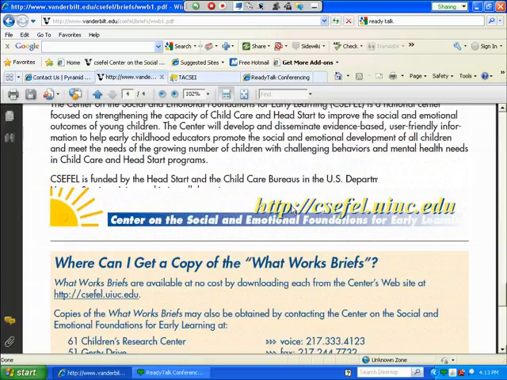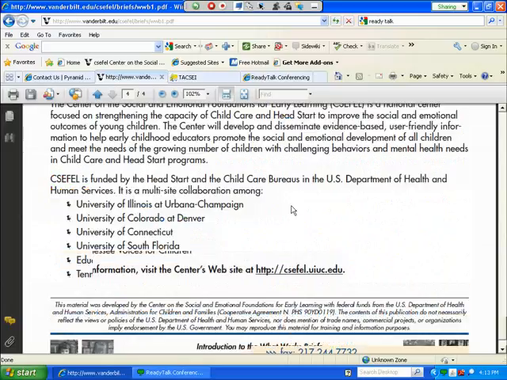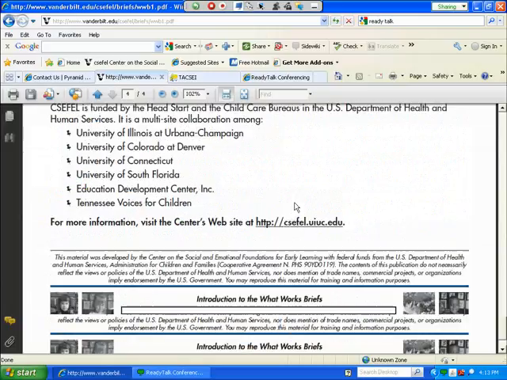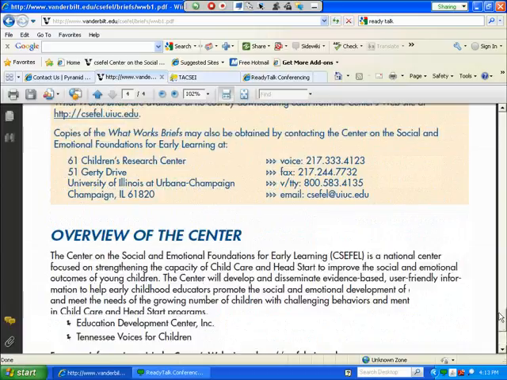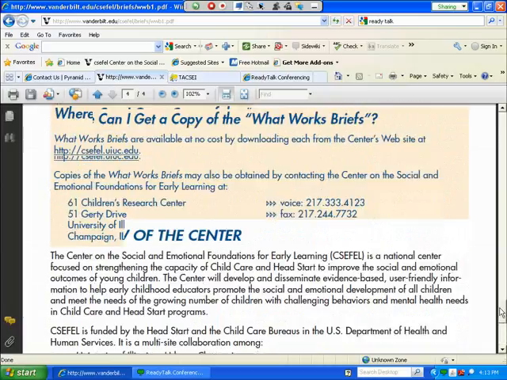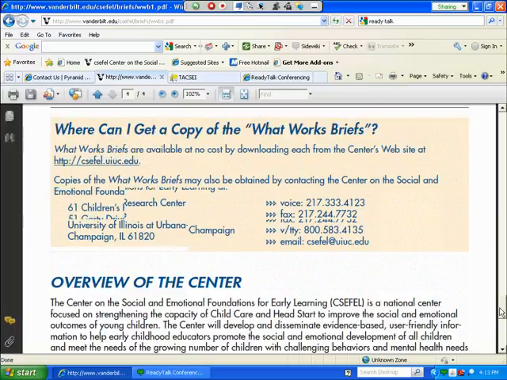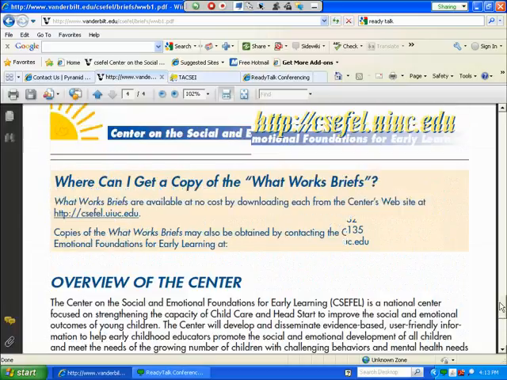So if you were just introducing the pyramid model into your community or your center, this might be a great resource to use to help educate the community and staff members on what the pyramid model is. So this is just one example.